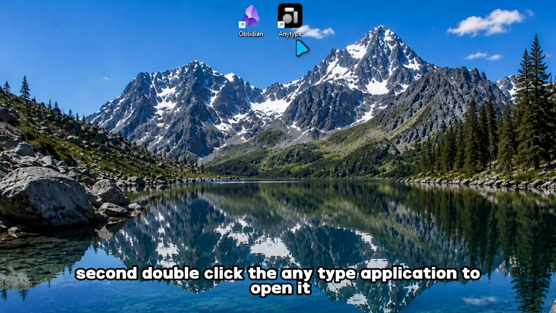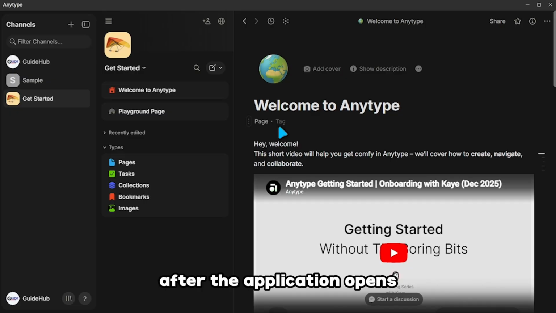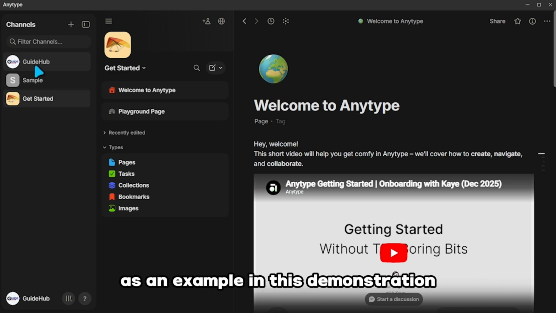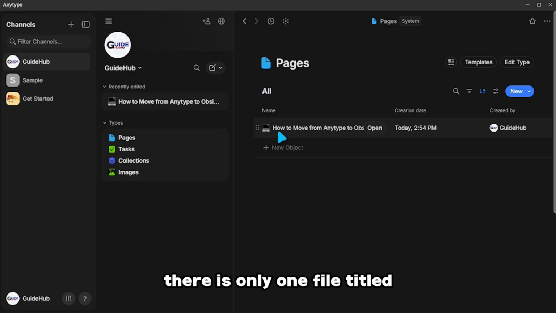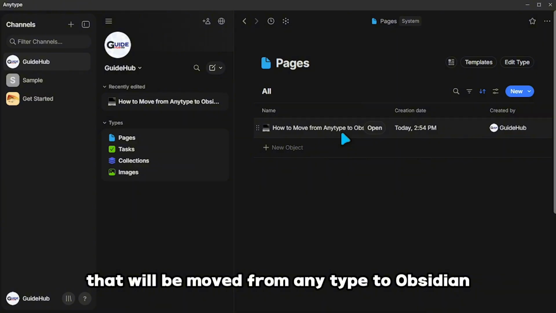Second, double-click the Anytype application to open it before starting the export process. After the application opens, go to the left sidebar and open the Guide Hub channel as an example. In this demonstration, there is only one file, titled How to Move from Anytype to Obsidian. That will be moved from Anytype to Obsidian.